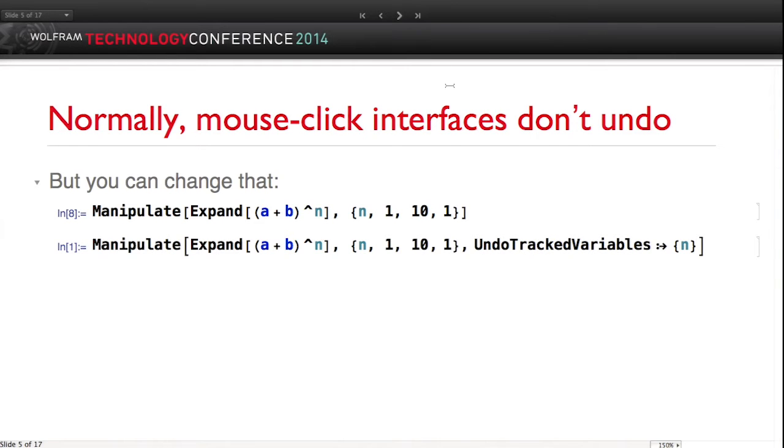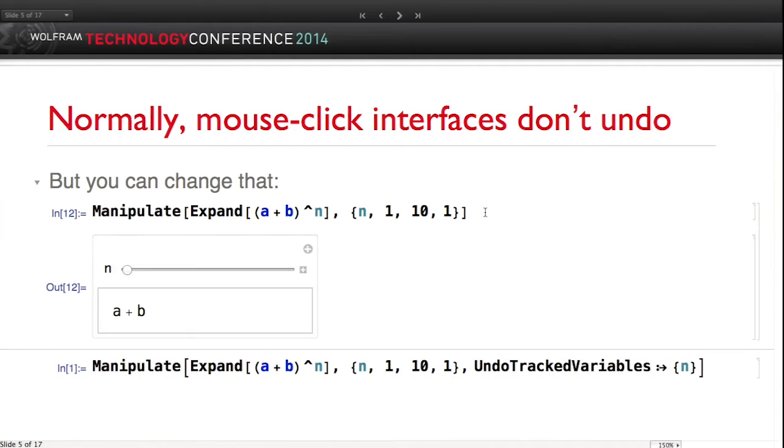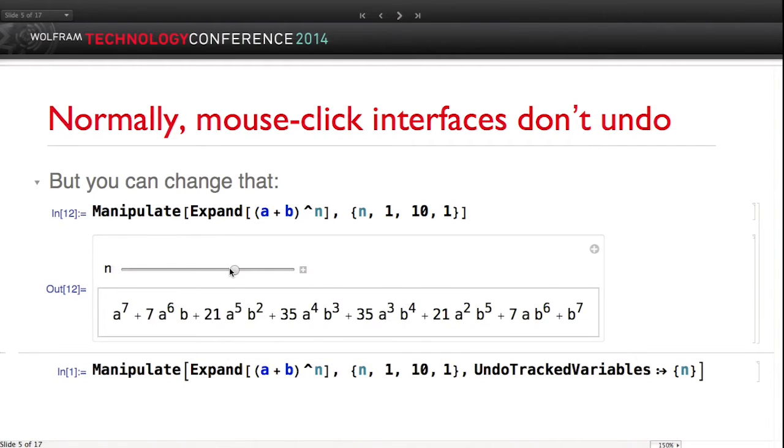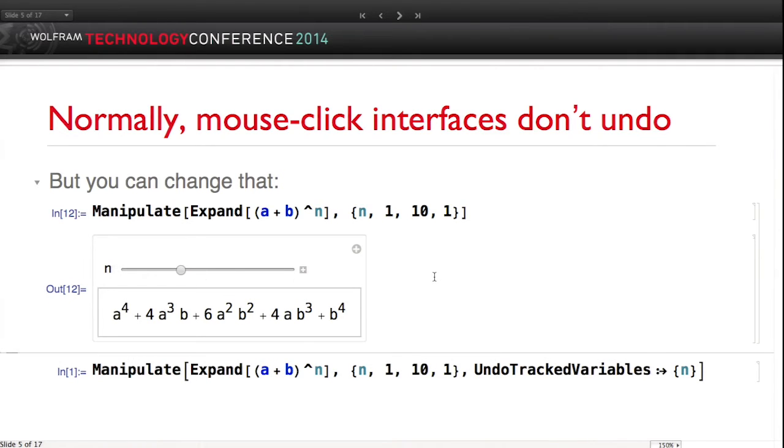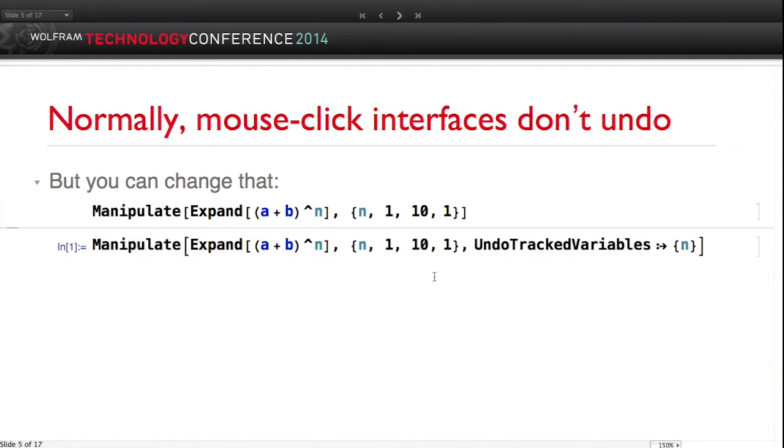So normally mouse-click interfaces don't undo. What do I mean by mouse click interfaces? I mean like sliders, checkboxes, pop-up menus, that sort of thing. And if you type inside an input field, that's going to undo, of course. But if I move my slider around and then I press Command Z on my Macintosh once, that didn't register an undo. It just undoes the evaluation that created that in the first place. So I think that's pretty sensible, what most people expect.